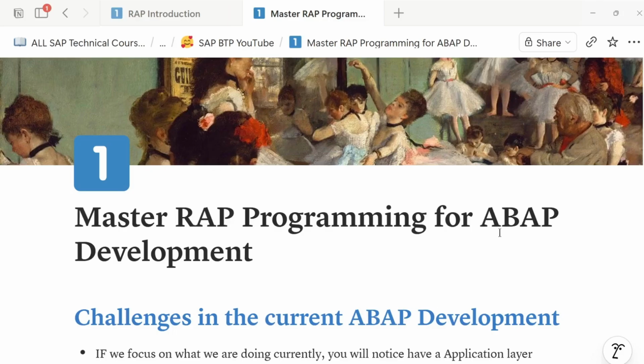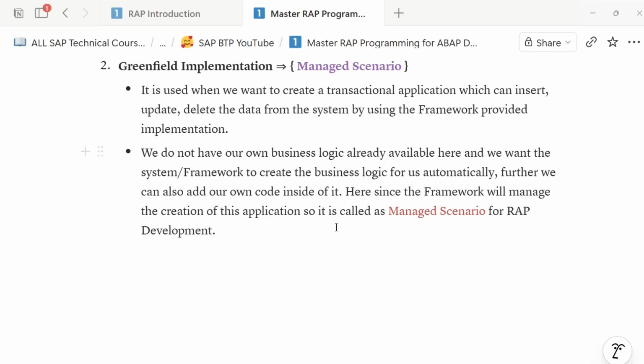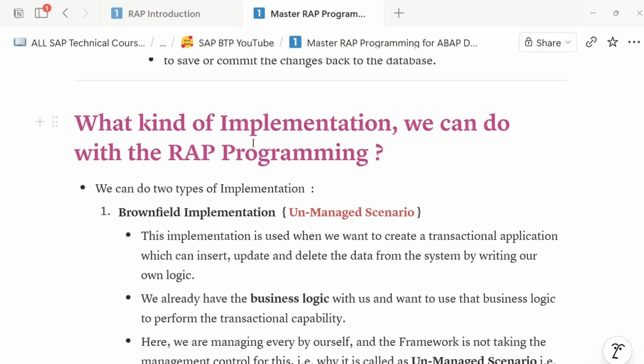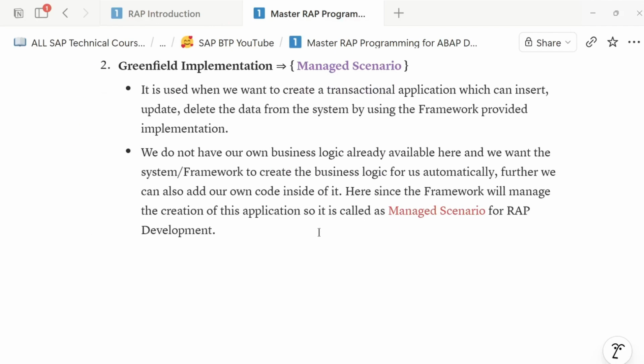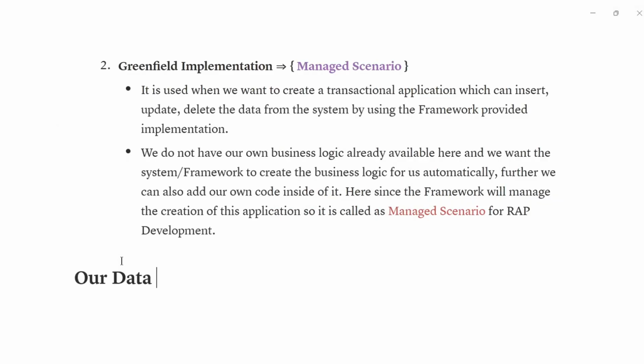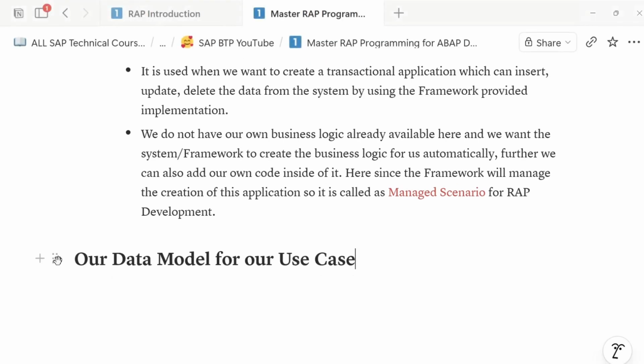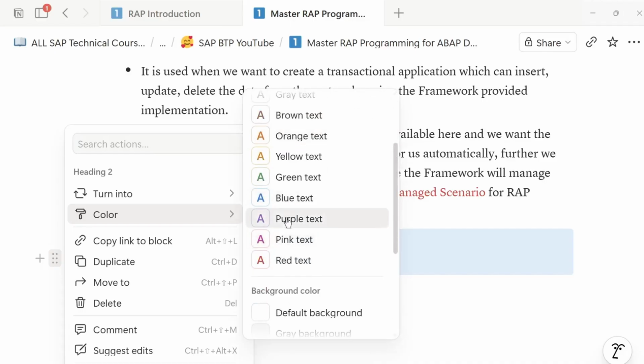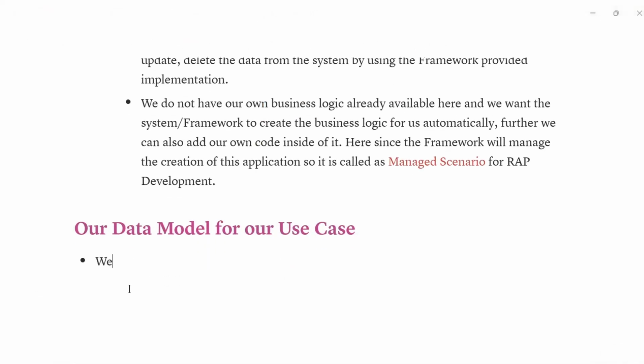So in the last session we talked about the concepts of the types of implementation that we can do as part of RAP programming. Now we will take a reference which we are going to use for our use case, and I'm going to take a reference of our data model. I'll typically be taking a data model of sales order for our learning here.